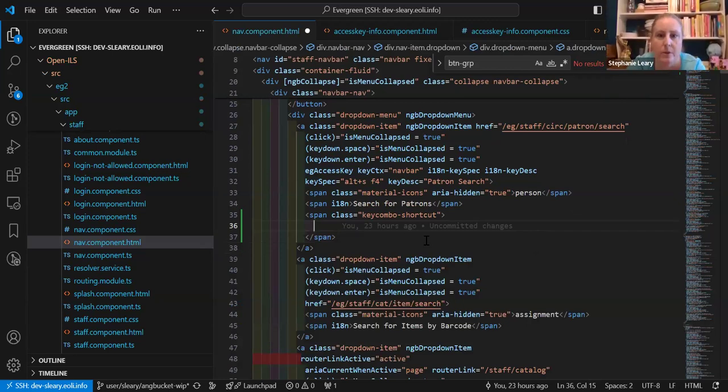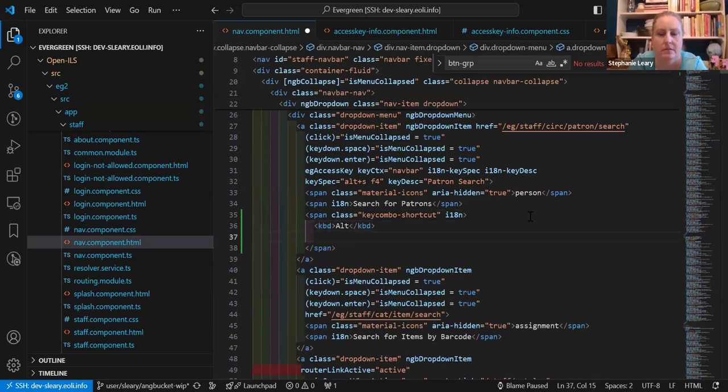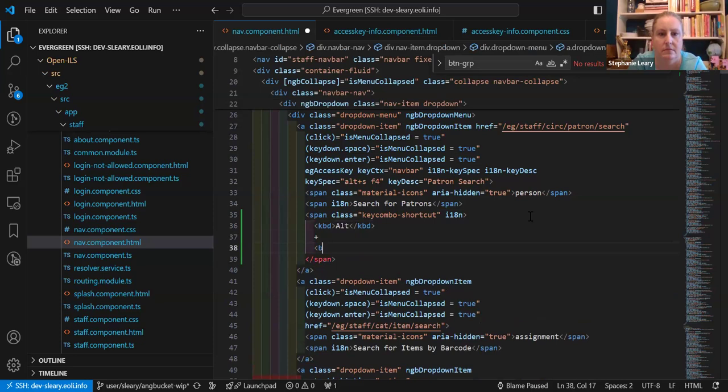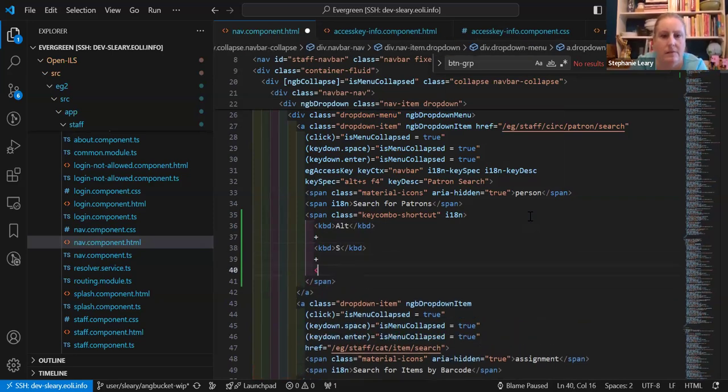Then we do want to translate this, I think. And then we're going to do KBD. That. Does that make sense?